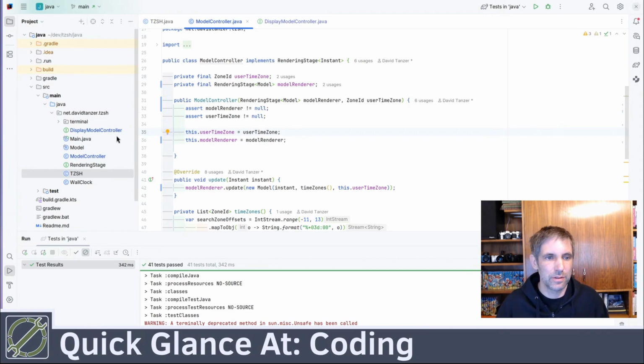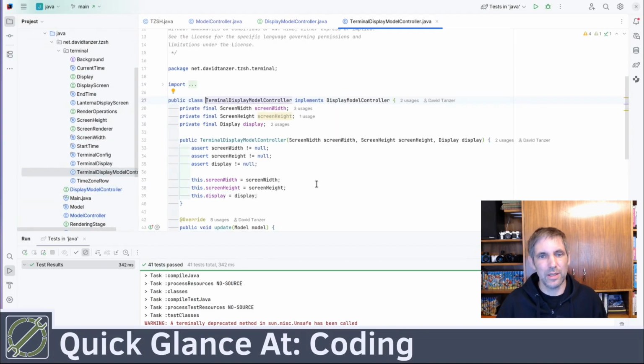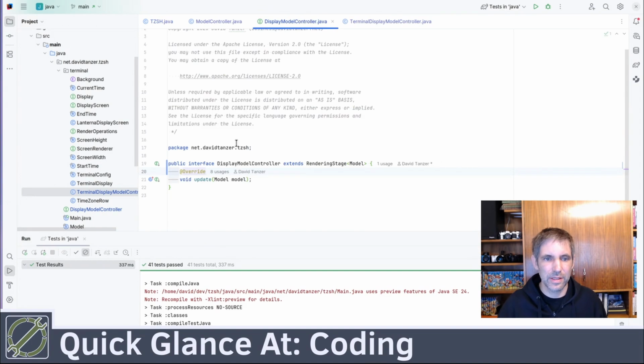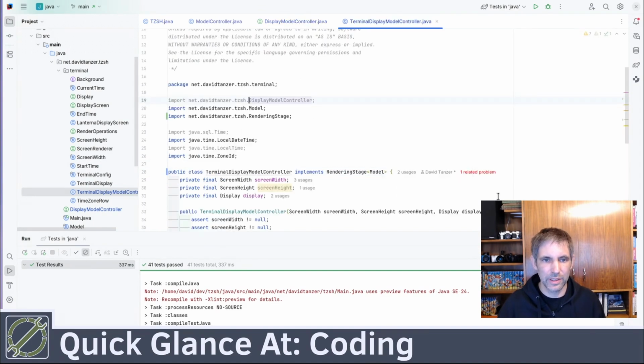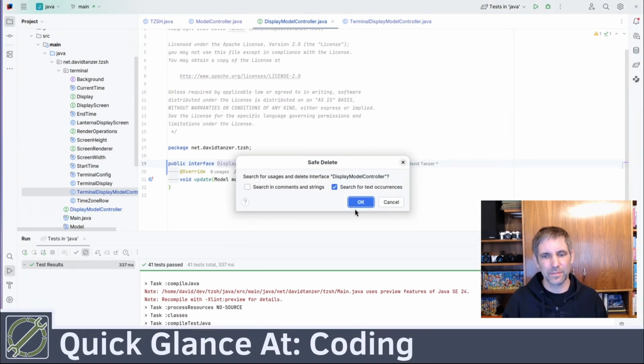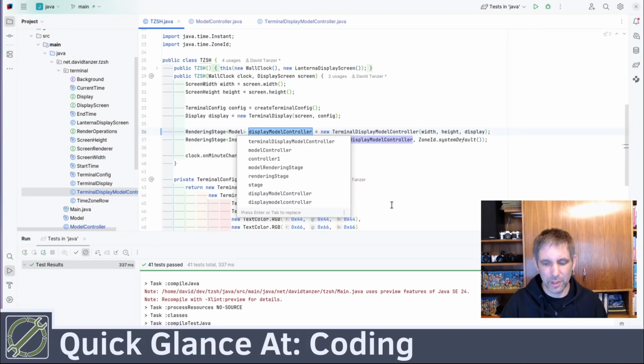So now we should try to get rid of this DisplayModelController interface here. And the one class that implements it is the TerminalDisplayModelController, which also has a pretty bad name. I'm not happy with this name, but let's first focus on changing the interfaces. So this is a rendering stage of model, which does change something, because here this is now a rendering stage of model. And now this interface still has one usage. Or does it? Was it just an import? Now it doesn't have any usages anymore, and now I can delete it. So now this is a rendering stage too, and we can call this here modelRenderer.